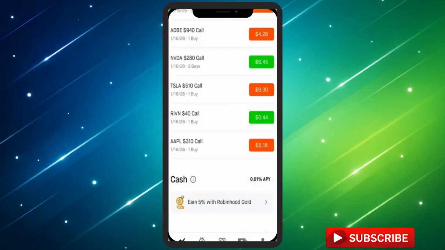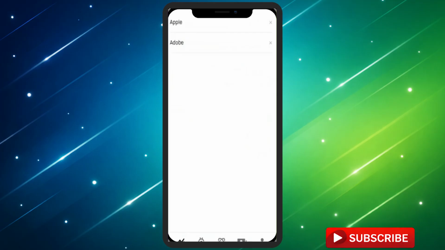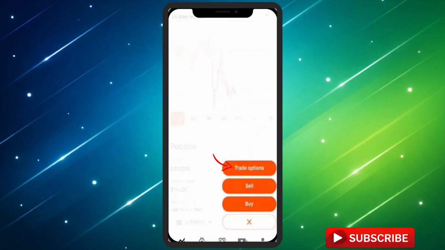Open the Robinhood app or log in on the website. Go to the search tab and enter the name or ticker symbol of the stock you want to practice on. Select the stock, tap trade, then choose options.